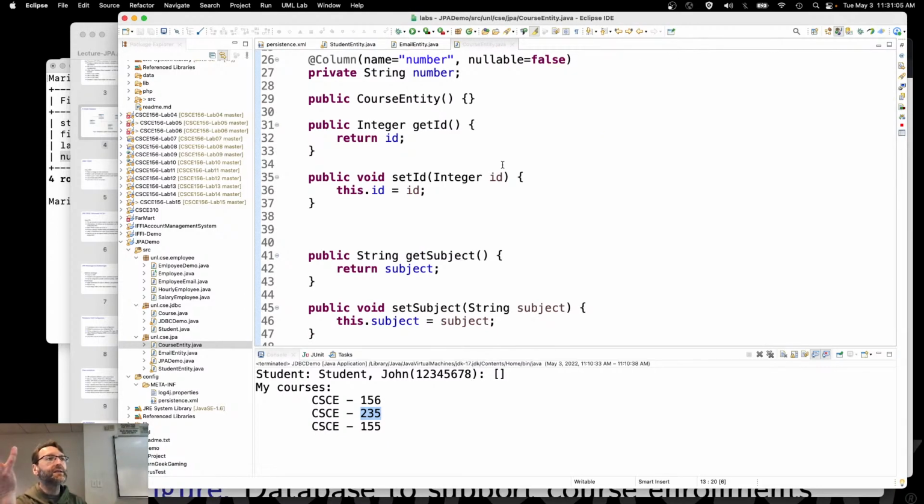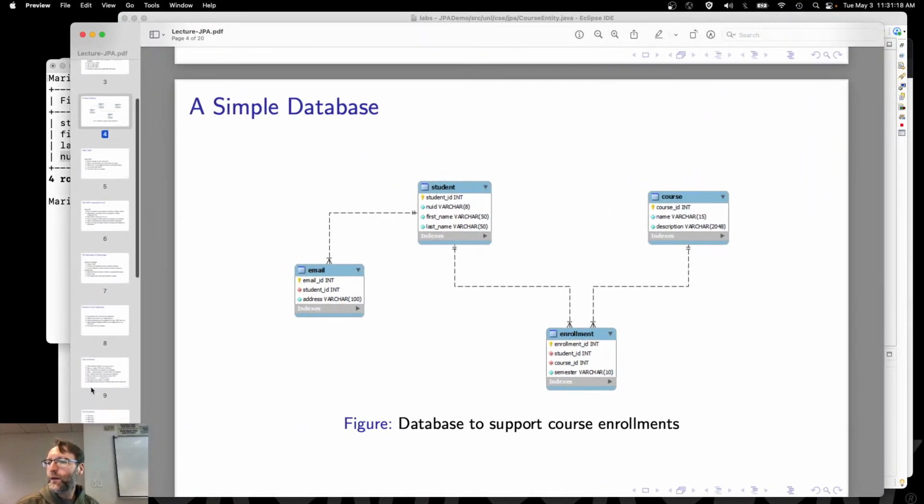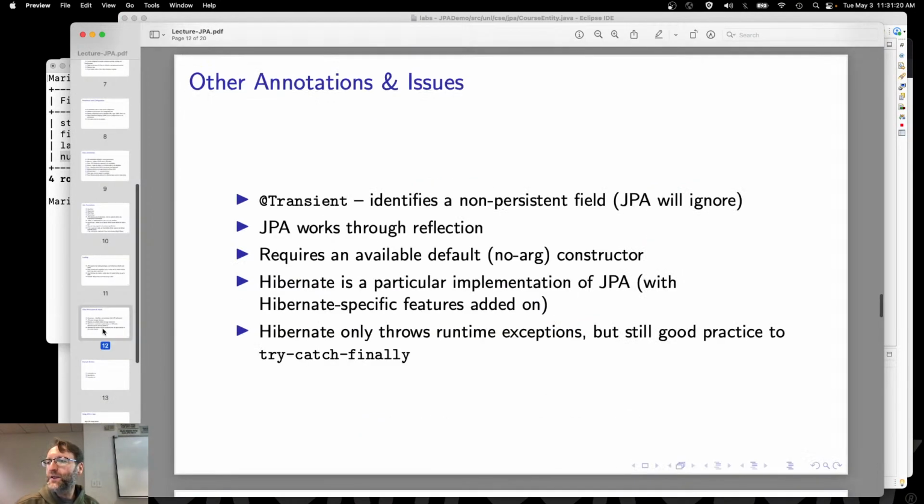So what would I need? Yet another class, yet another entity to make that connection. There are other ways of doing it, but I don't want to get that deep into JPA today. Okay, let's see it in action.